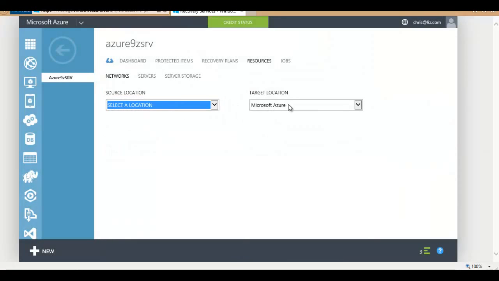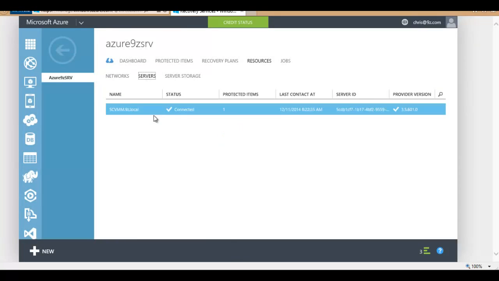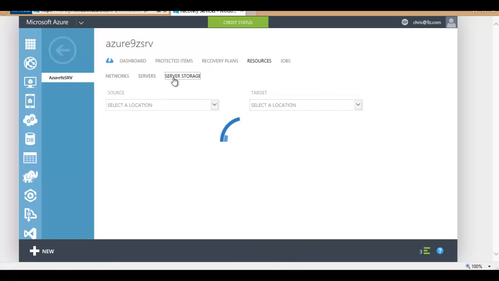There's also the servers where you can map these together, so I could map the SCVMM servers all here, and if you need to renew the certificate, that's where that page is. On the server storage itself, you can see that we have source and target locations for mapping storage and networks, and this is where you can make your DR plan your own.